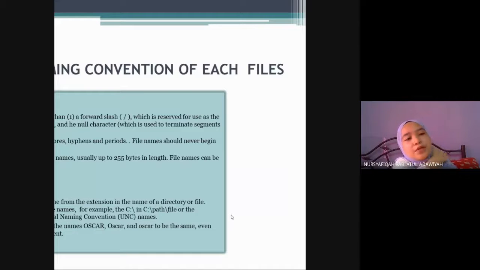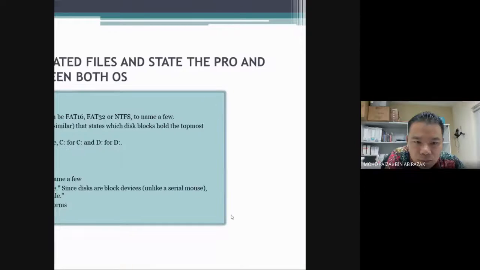For Windows, a period is used to separate the base file name from the extension in the name of the directory file. Cannot use backslash in the name of an actual file or directory because it is a reserved character that separates names into components.